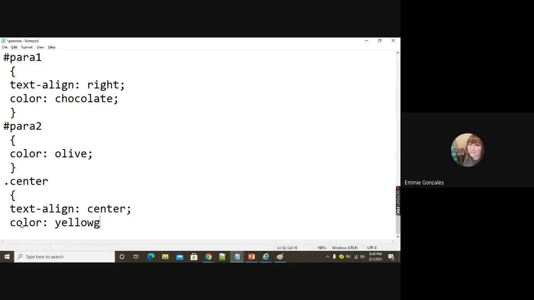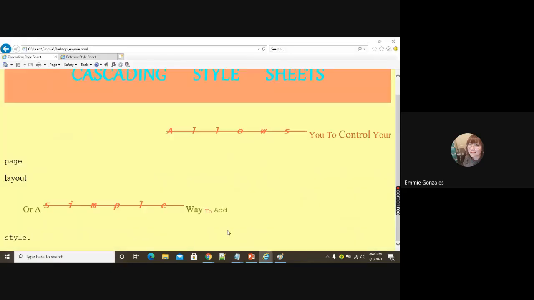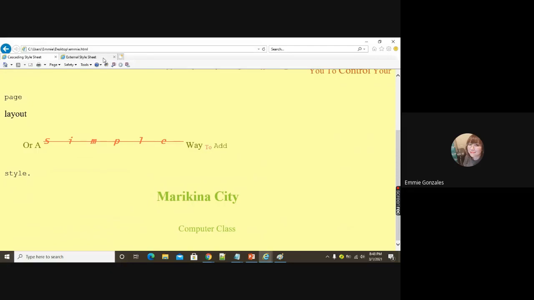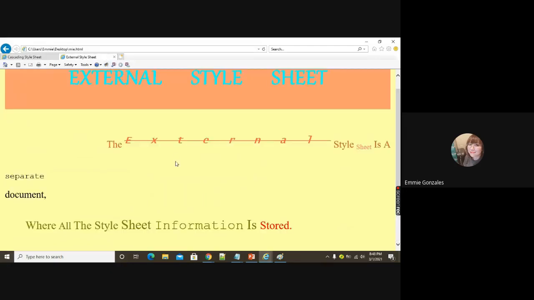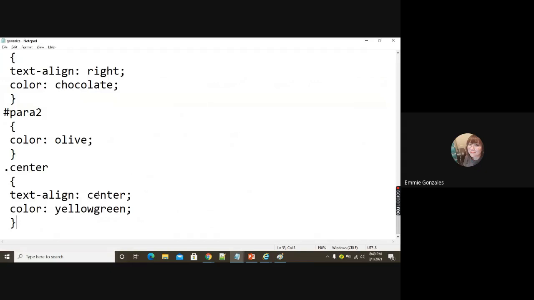Yellow-green, semicolon, curly brace. Control S, F5. See that? Color green, F5. Ensure, yan. Olive and green look similar. Sorry. Let's think of another yellow-green color. Let's look at seashell. That's also possible.